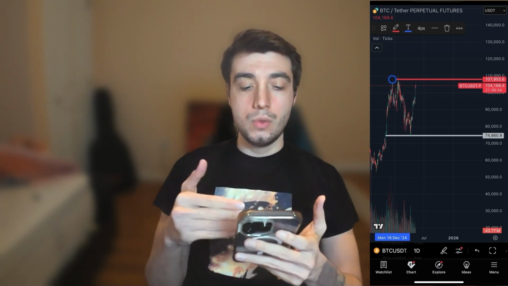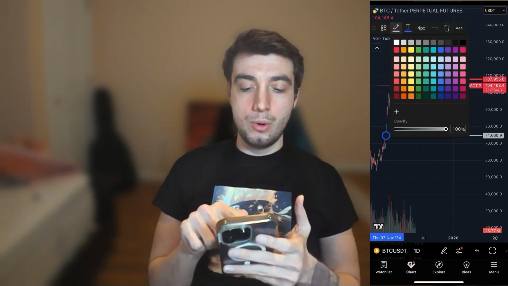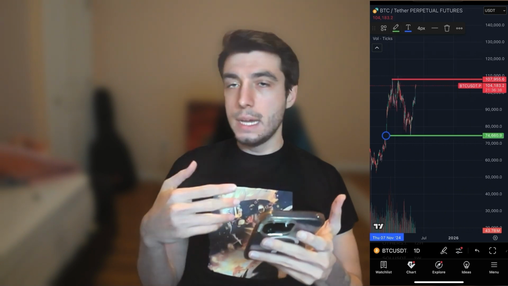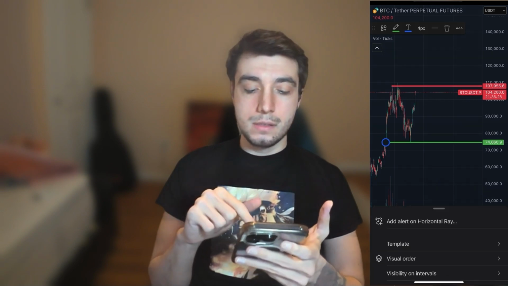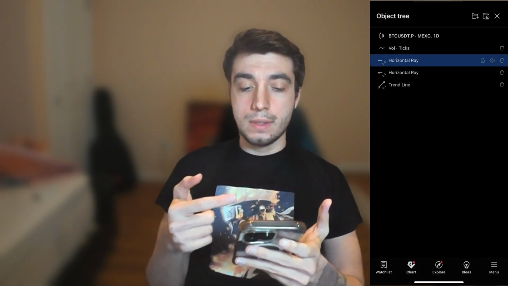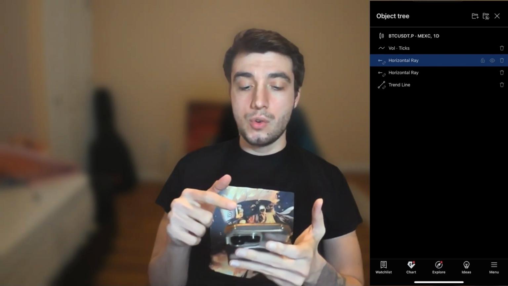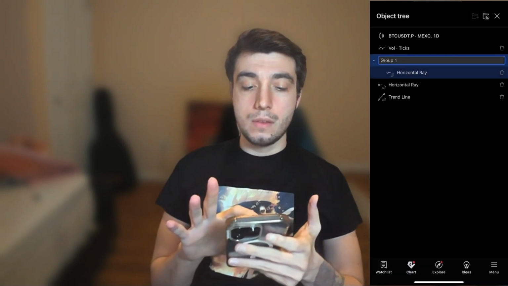So this way, the red one is your resistance, and let's say the green one is your support. So you can have things like this. Some of the other things you can do is add these into an object tree. Basically, what this means is you can create folders for these, and I can select names.